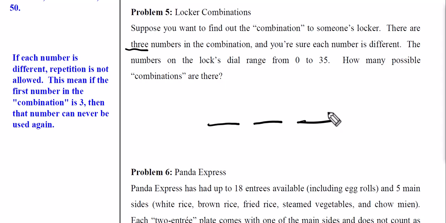Okay. And how many options do I have, for example, for the first spot? So when I'm turning this combination lock and I'm turning the dial, how many options do I have for that? Well, it's from 0 to 35. So that's 36 options. It's not 35 because 1 to 35 is 35. 0 to 35 is 36.